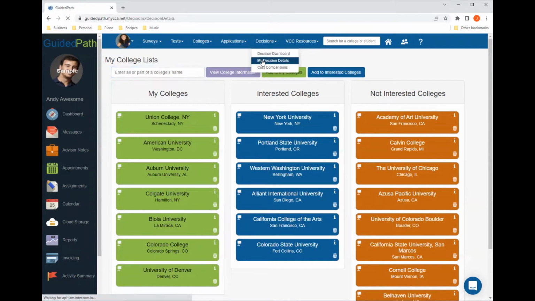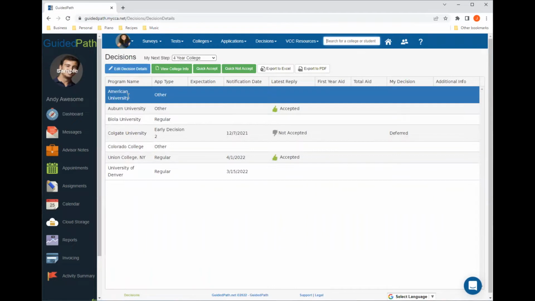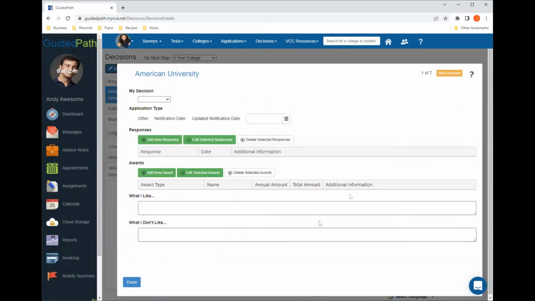So once you are ready to update your decisions, you go to the Decisions tab in My Decision Details. Once here, you can click on each school and edit decisions individually, which is usually the easiest way to do it. So if you click on a school, hit Edit Decision Details, and within this page, you can actually do everything that you might need to.